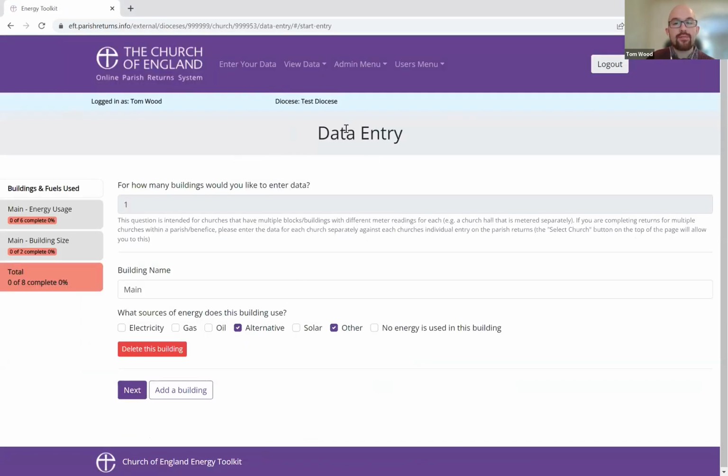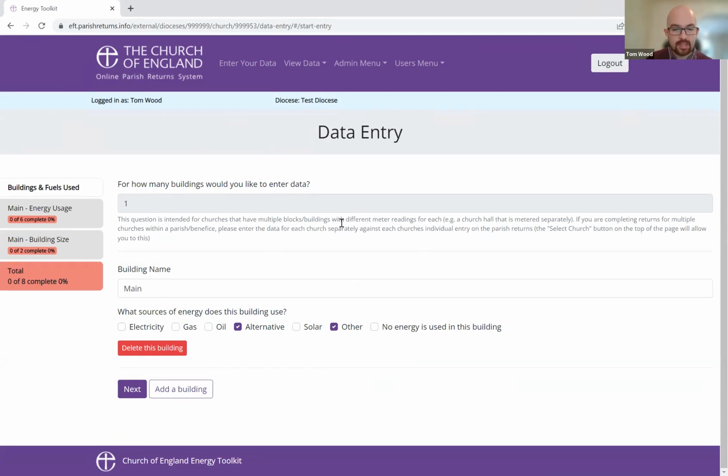You'll be first shown this initial entry page, for which you'll be asked how many buildings you'd like to enter data for. For this demo, I'll show you how to enter data for one building. Potentially, if you had a church hall or another additional building, you can press add a building here and it will add an additional building.